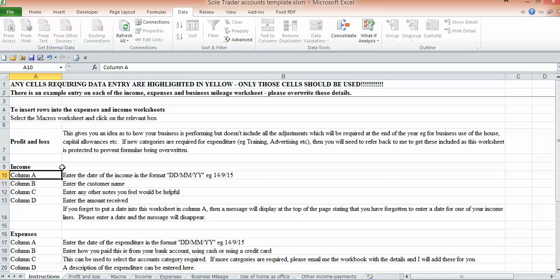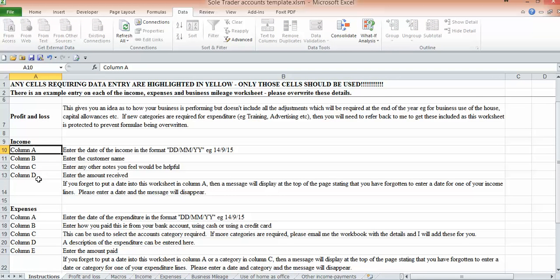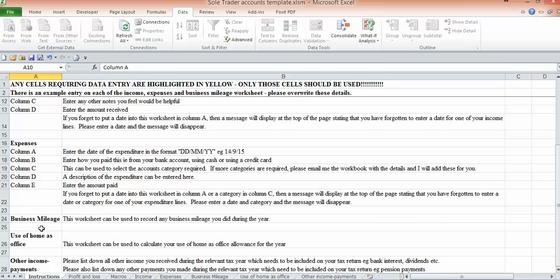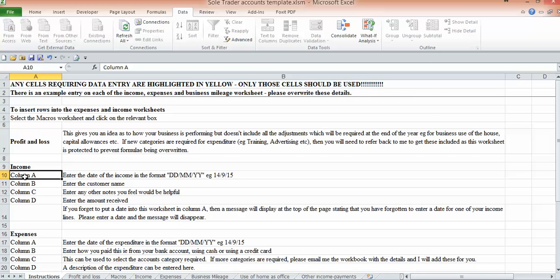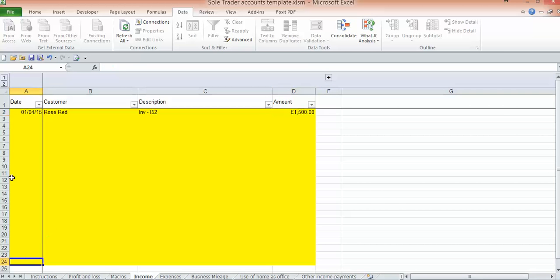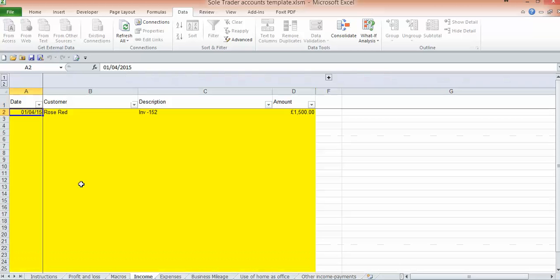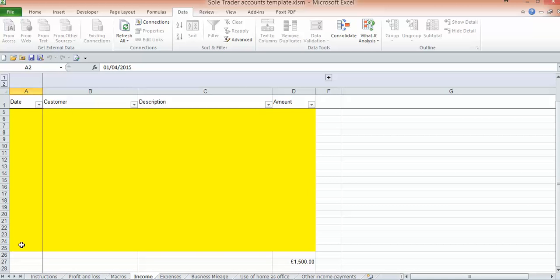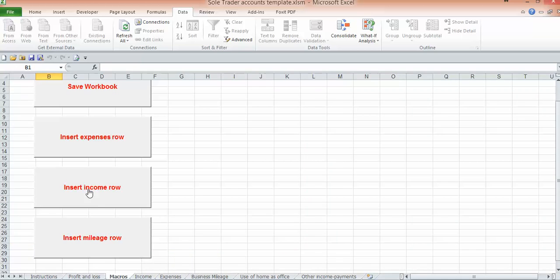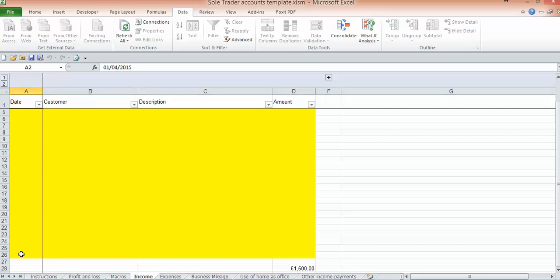Going back to the instructions, so we've gone down the income, we've gone down the expenses, business mileage, use of home, other income payments. What happens if you get to the bottom here and you've added in your last one, or rather than waiting till you get to the bottom, say you get here, you've added your last one, so you want to add another row to your income. What you would do is go to the macros and you would click insert income row, and you'll see that's gone down to 25. If we do it again, you'll see now you've got 26.